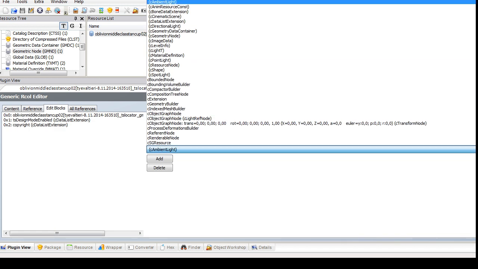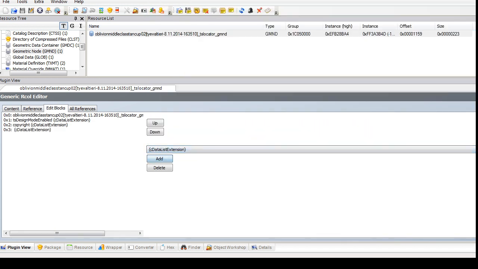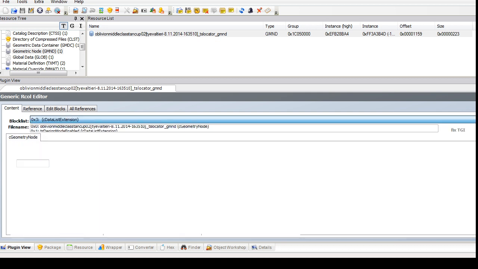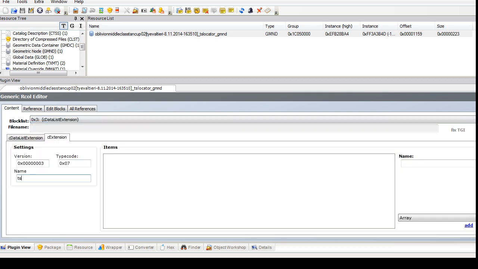Glazing, edit blocks, C dot list extension, then we go here, object graph node, and we add a 1 and a 3, and I need to double check if I've done that to the other cup, because I can't remember. Always double check if you think you need to double check.